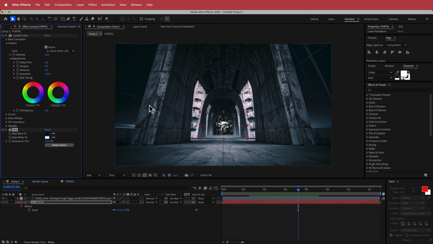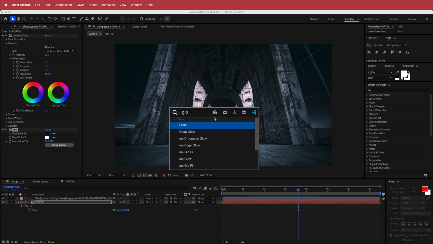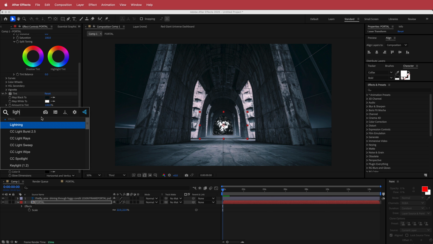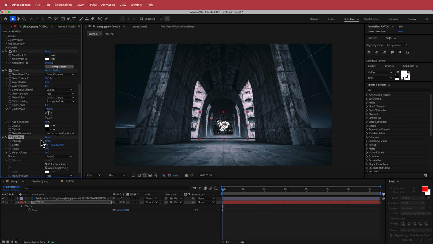Once we've added the tint on there as well, the final thing that we can do in here is just add some glow. So the final thing that I added was the glow, and I just played around with some of these settings, but I'll go with a threshold of about 80, a glow radius of about 90, and I'll keep the glow intensity at 1.